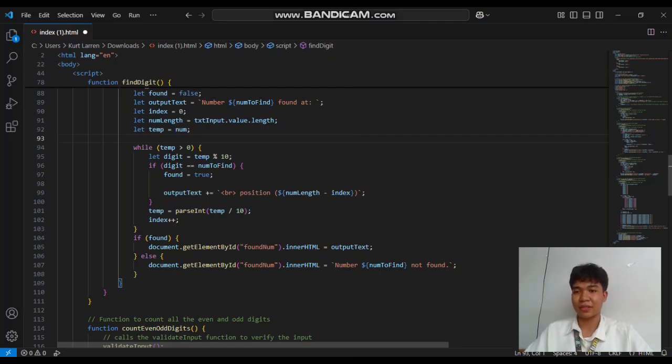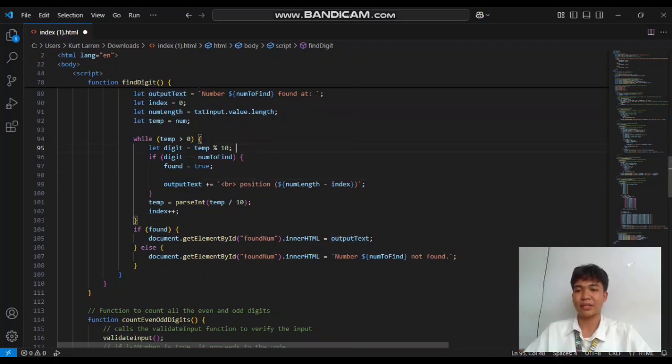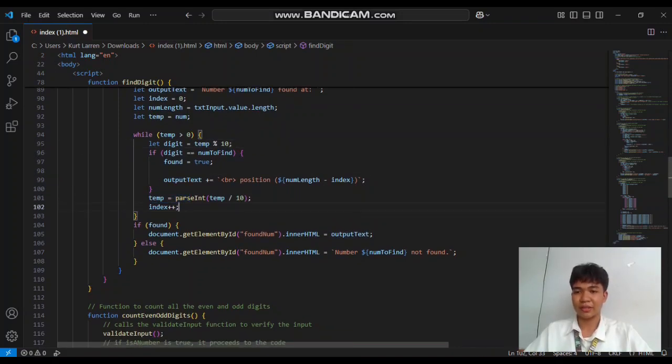So the if statement: if digit is equal to numberToFind, then the found boolean will be true, and the position of the number, or the index of the number that was found, will be printed. So temp = parseInt(temp / 10). This line of code extracts or deletes the last number of the temp. Since it has a remainder, it will then be parsed as an int.